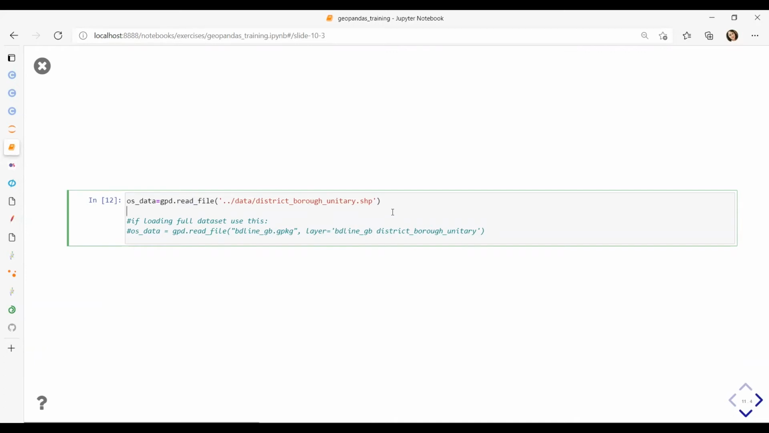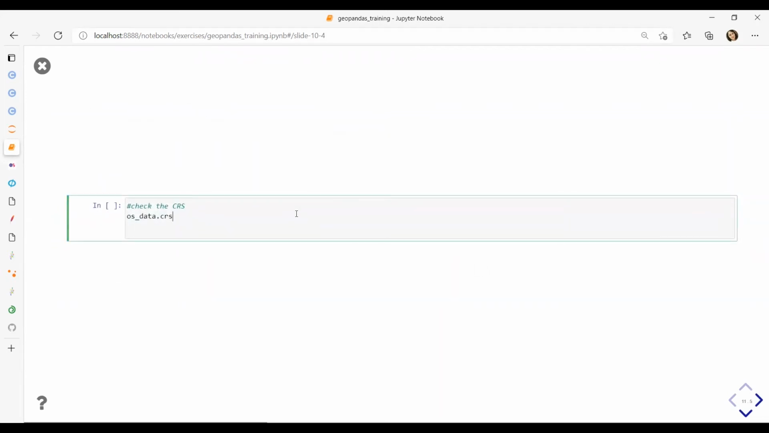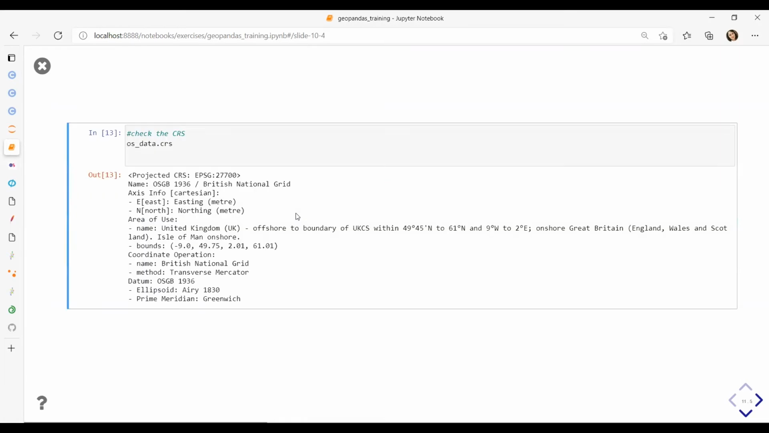The full dataset is provided as a GeoPackage with many layers in it, but to reduce the size and make it easier for you to work with the data, I converted it into a shapefile. But if you decide to load the full dataset, please uncomment this line and use this. It's very similar: we are reading the file from the GeoPackage by its name, and we specify the layer we need to be loaded. It would provide the same result. Right, let's check the coordinate reference system. This data is projected to British National Grid, EPSG code 27700.